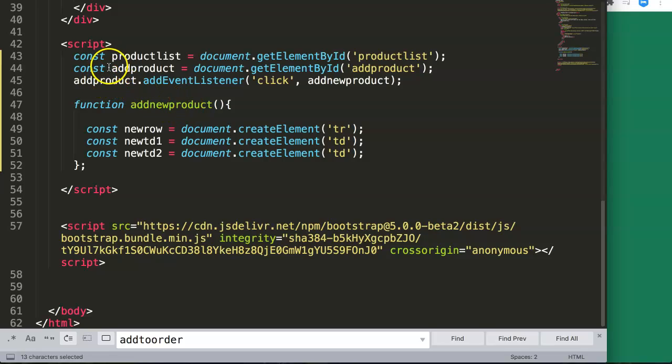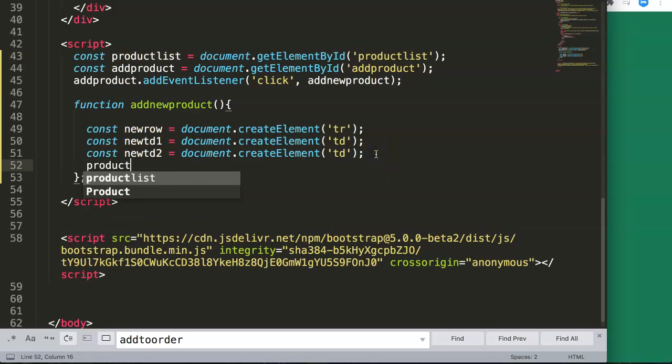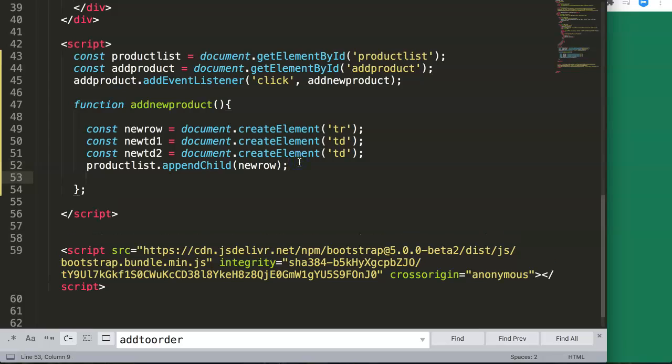So now what we can do is the following. We say here our product list dot append child. And what are we appending? Well, basically the product list, which is the table, we will have to append this one here, the table row. Alright, and once we did that, you know that these two are children of the parent table row. Makes sense, because in the tag table row you put in your table data.